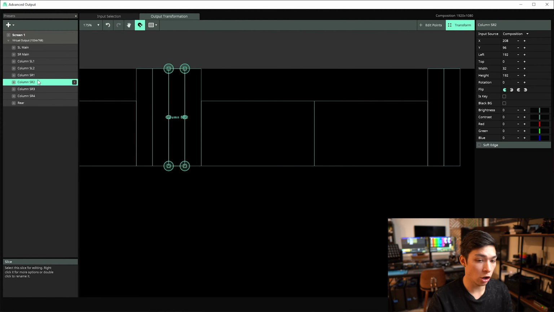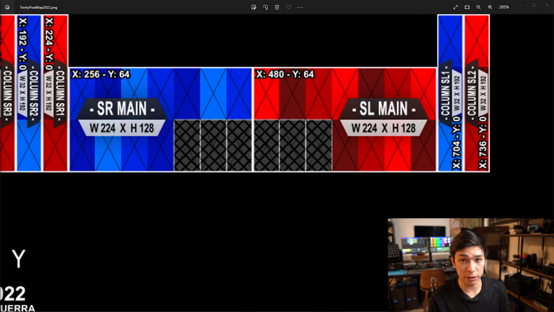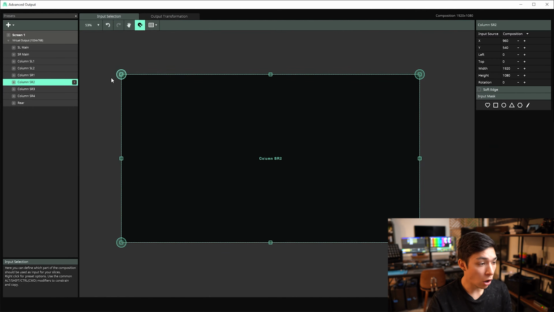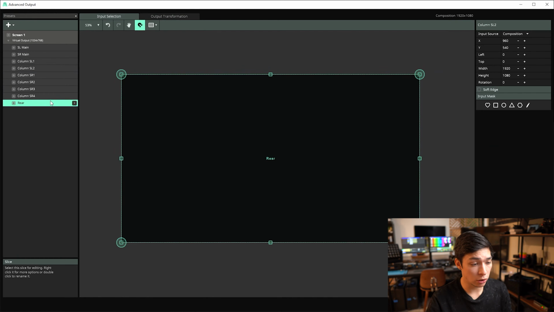So just so you're following, all we've done so far is exactly copy the map as it's shown here with the numbers provided to us, and that's it. So that's great for our output. That's exactly what it's expecting, and it looks great. The problem now is when we go to the input selection. All of these slices are pulling from our entire composition.